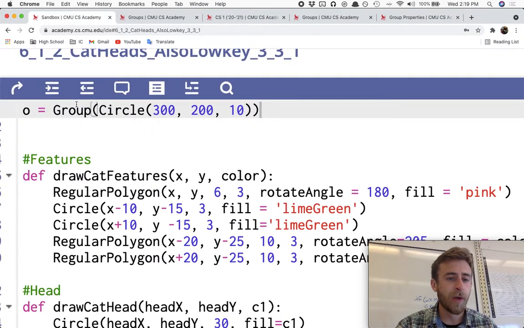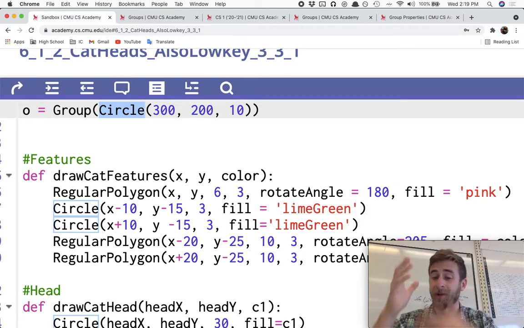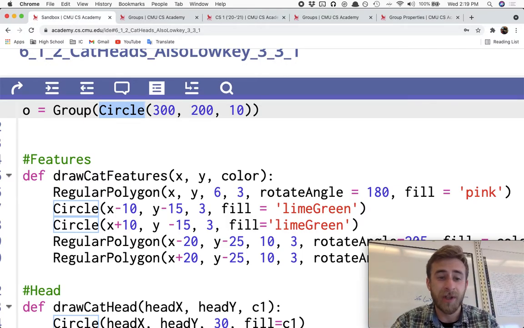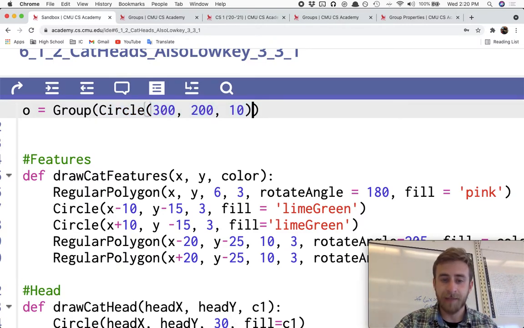Just like how a circle is an object, I'm pretty sure a group is an object which is a collection of objects. So just like when I'm creating a circle, I say I want my x coordinate, my y coordinate, my radius, and I can add extra things. A group is going to work by saying, you gave me the first object in the group. Great. And then next, I'm just going to hit comma. I'm going to make a second object in the group.